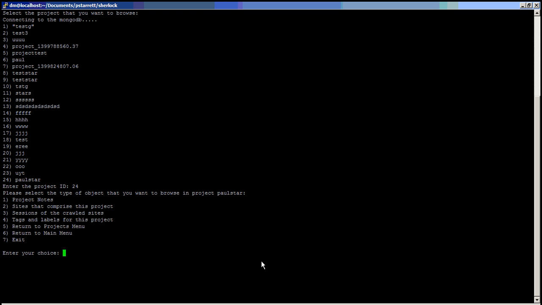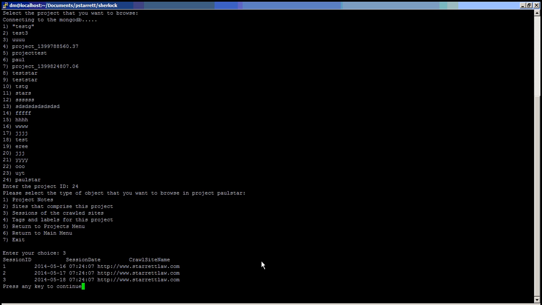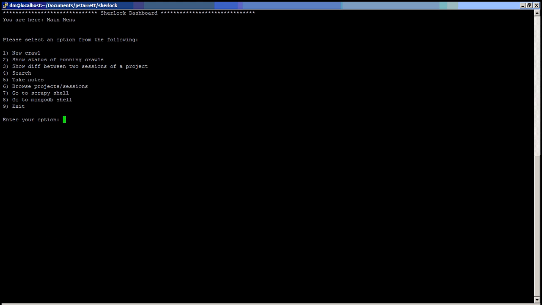So let's see the sessions of this project. Okay, so there are three sessions so far on three particular days, 16, 17, and 18. So the timestamp being the same. So we are basically running a cron job, downloading the pages and getting the text out of this website. So far so good. So this is the session ID, session date, and crawl site name. Crawl site and website are basically synonymous. They are one and the same. So do not get confused.